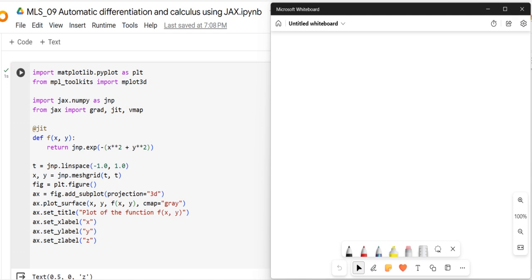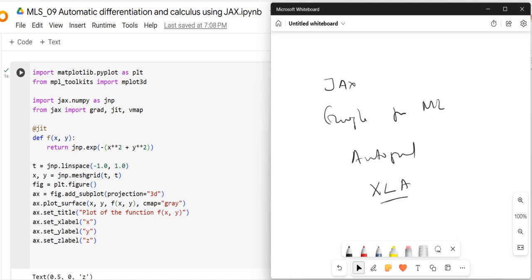Dear friends, today we are going to discuss differentiation and calculus using JAX. JAX is a linear algebra and automatic differentiation framework developed by Google, mainly for machine learning. It combines the capabilities of AutoGrad and accelerated linear algebra, which is shortly specified as XLA, an optimizing compiler for linear algebra and machine learning.